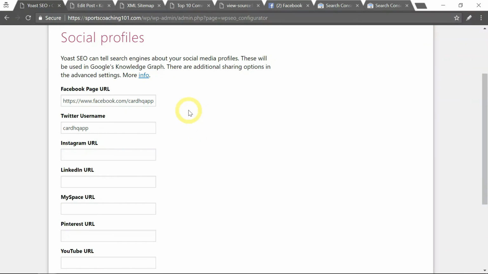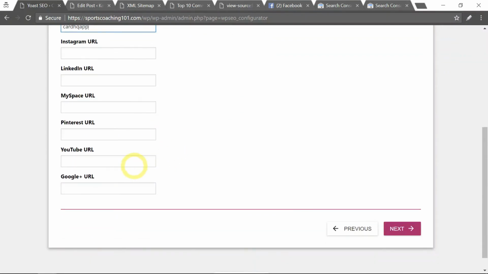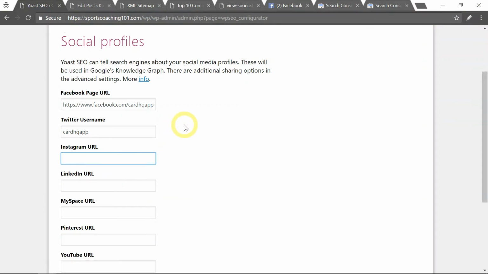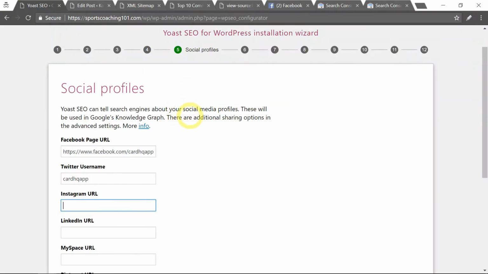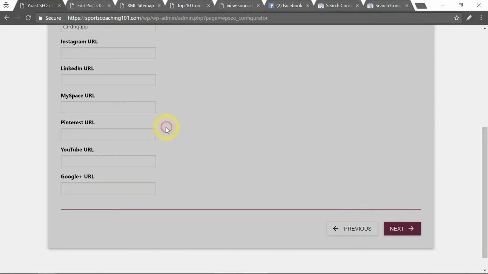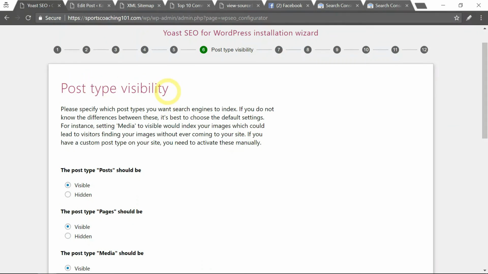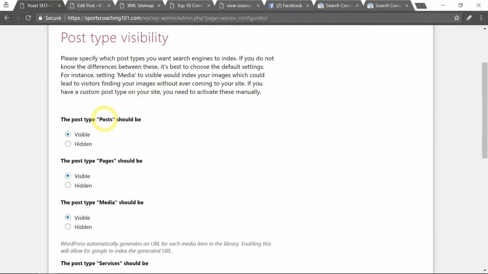Alright, so this is where you enter the social profiles for your company. If you have any Facebook page, enter it here. If you have any Twitter username, Instagram, LinkedIn, and so forth, enter all of them here. Because it's going to be important for Yoast SEO to generate the meta tags that you need. So go next. Okay, post type visibility. So you want your posts, which are like your articles, your news to be visible. Of course you want them to be visible.